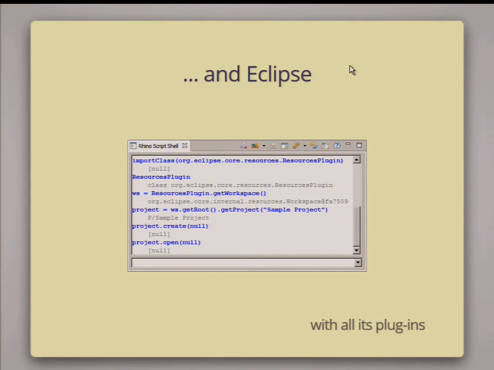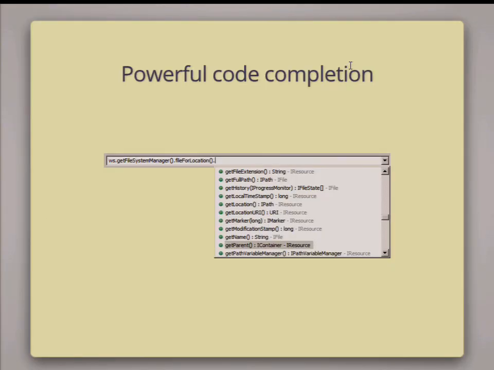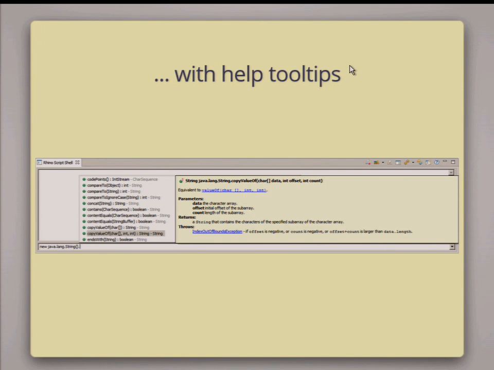And of course, you can access Eclipse directly. We have code completion implemented, so you can get all your Java classes and methods from Java in the shell using the default Control-Space code completion characters. You get help tooltips. This is not fully working for all the help yet, but we are improving this steadily.